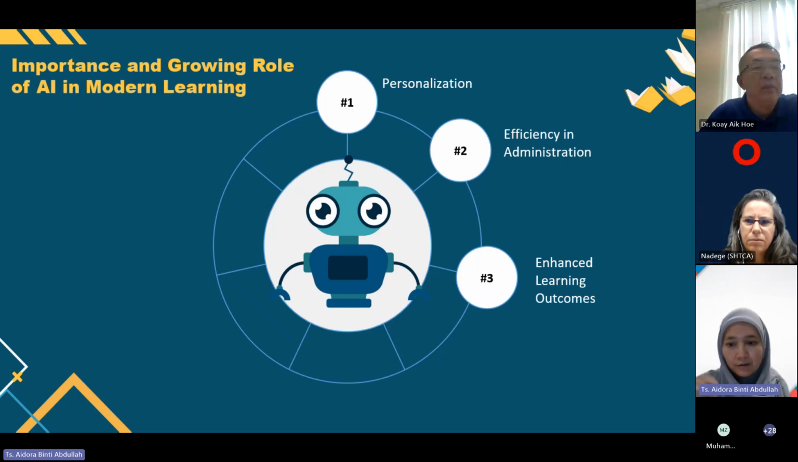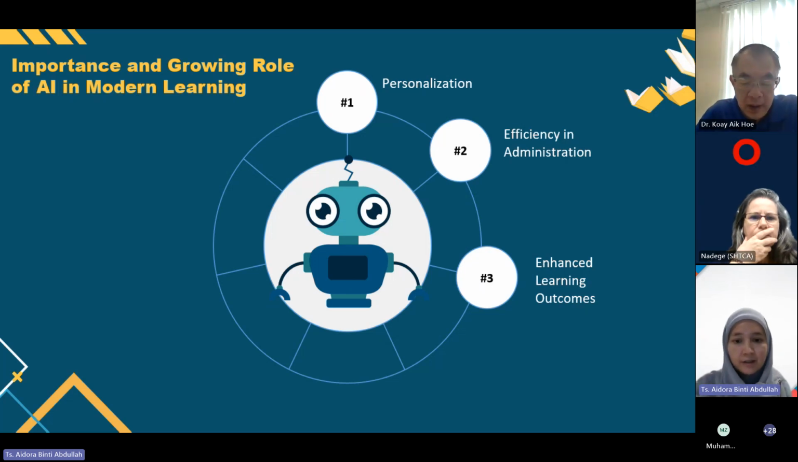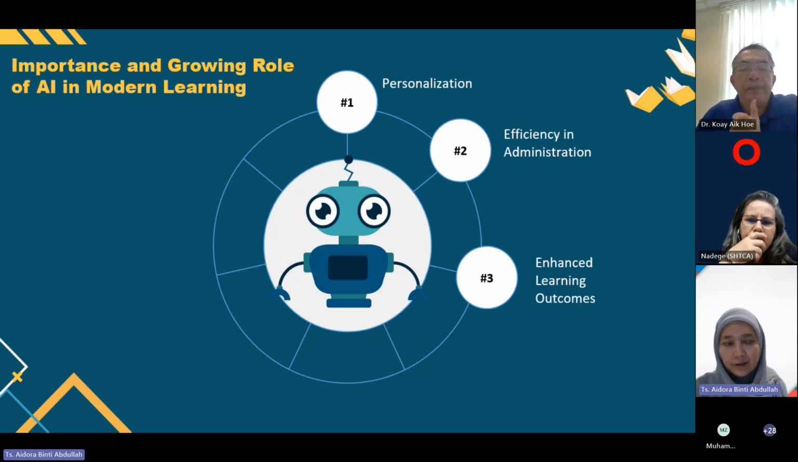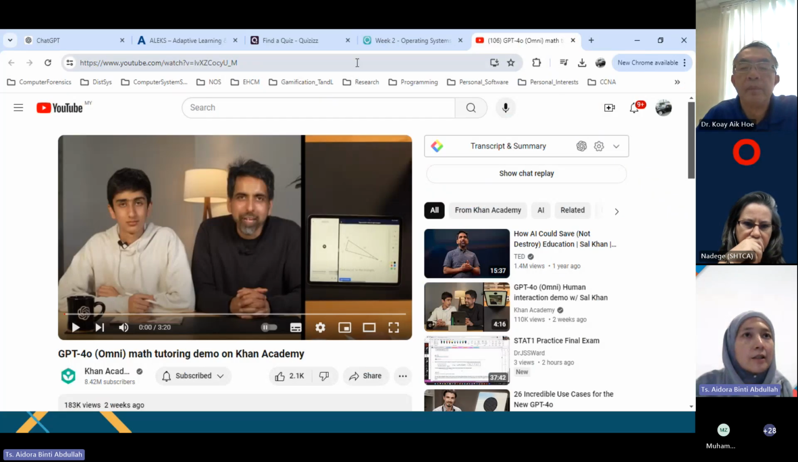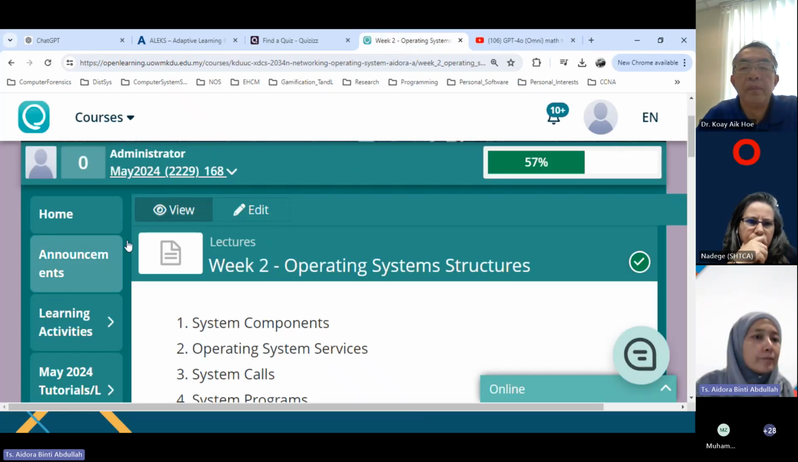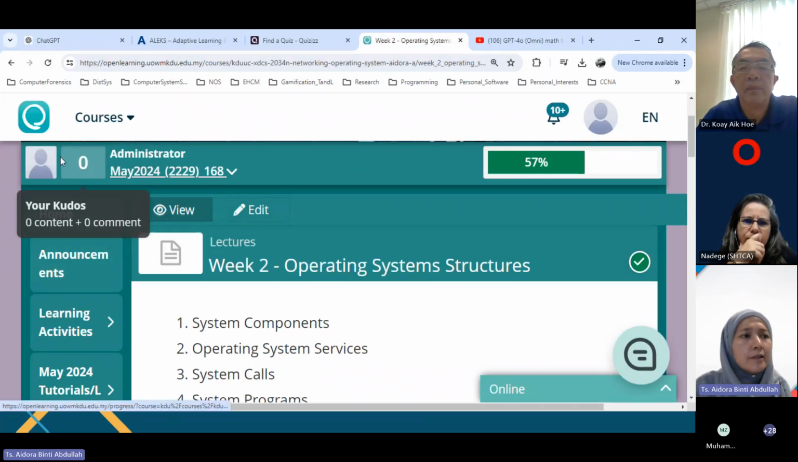Even on open learning, I'm not sure if you're aware, but I think most of us are. You can also see that open learning has the feature that allows you to give certain keywords, right? And then it can generate certain tutorials or questions for the students to answer. So I'll just show a quick one.